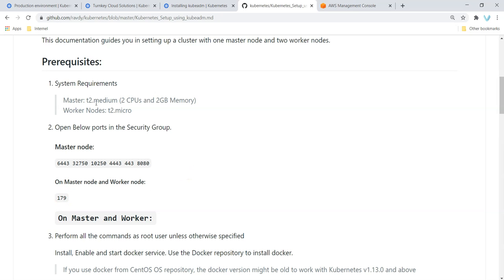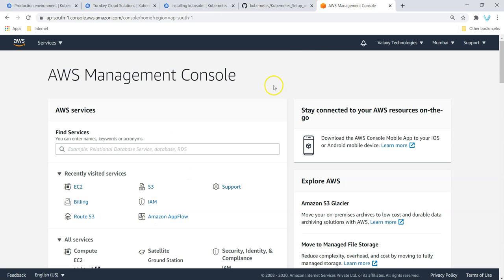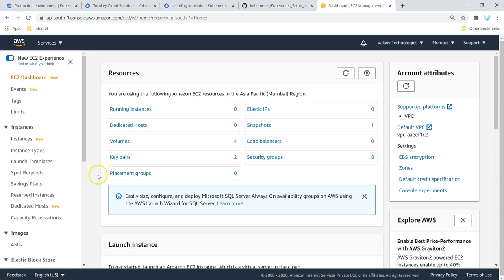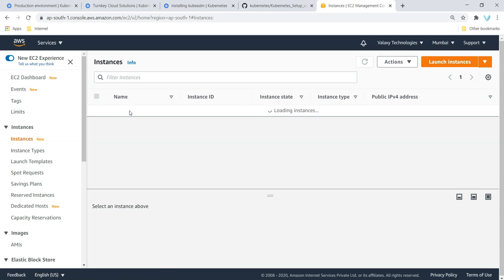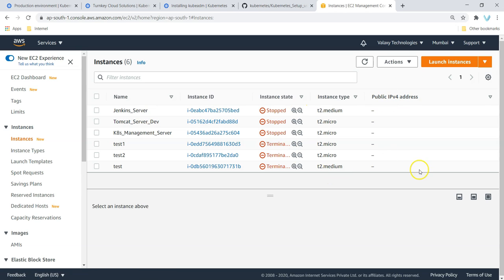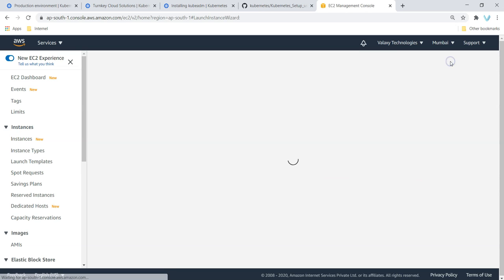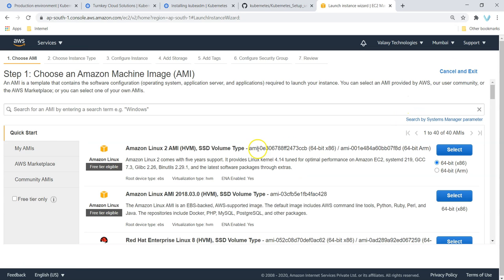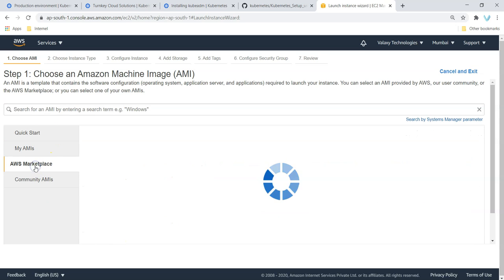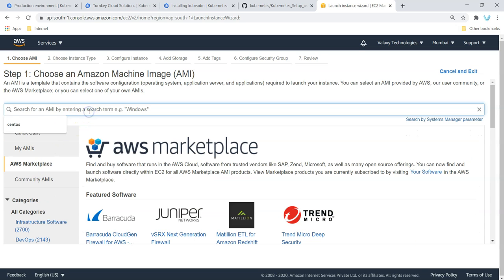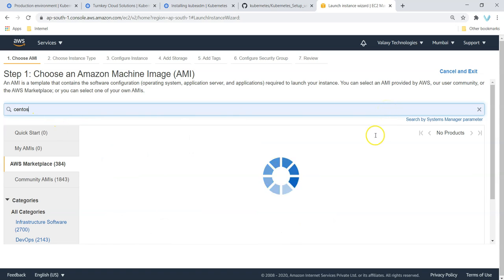First, let's create our EC2 instances. I have already logged into my AWS console, and if I go to EC2, we have running instances, and these are existing instances. Anyway, I'm going to launch a new instance. As I said, we need to use CentOS. CentOS is not available under Quick Start, so let's go to Marketplace and search for CentOS.